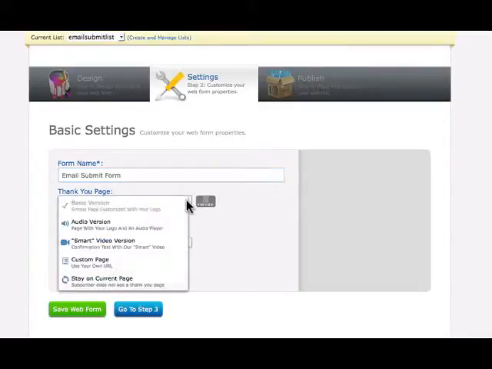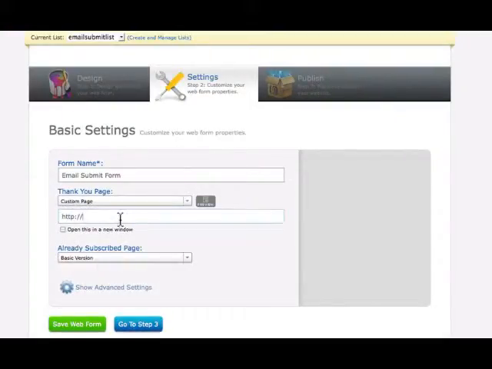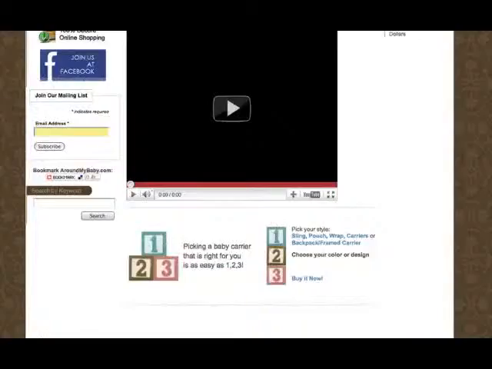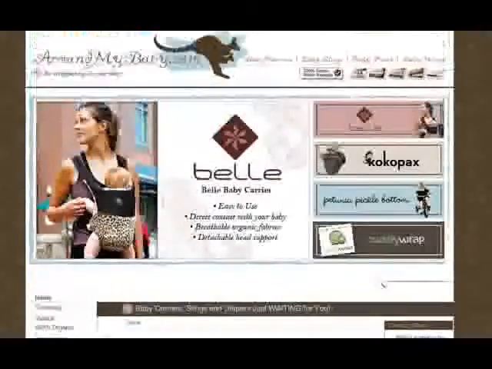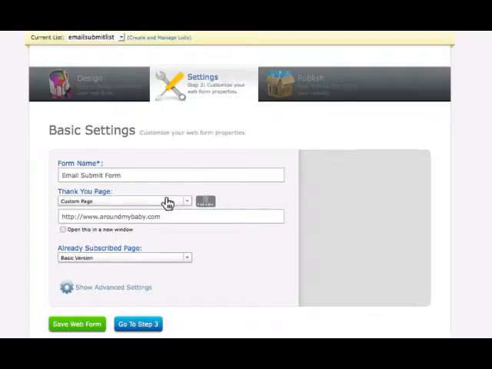So I can do a basic version provided by Aweber, or I can say, hey, go to a custom page or stay on a current page. Well, if I say go to a custom page, I can then enter in the URL of where I want that customer to go. And at that point, I can preview this and see what happens with it. So let's preview it. It'll load up the web form, and it actually will then send the page to where the customer is going to go. So this is where the customer would go after they click the submit button on that form. Again, you can change that, put in whatever you want.